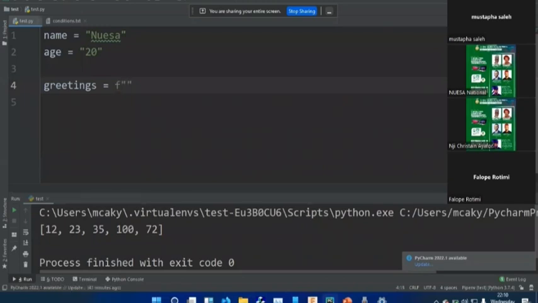Let's use double quote. I'll be greeting Nuesa, let's say good night, and then I'll choose my basket. I'll put a curly braces. Whatever you put in between this value is going to be printed. So I can put whatever I want in between these containers. Let's say name, and then comma. So I don't need to print the age. So as simple as that.